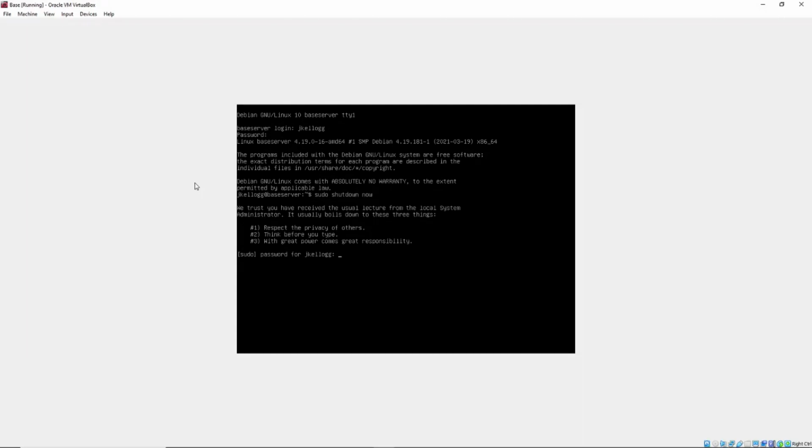And here we get the usual lecture. The first time you use sudo, you usually get this little message just letting you know that you need to respect the privacy of others, because you can look at everything as a sudo user on a system. Think before you type, because you can break things very easily as root user. And with great power comes great responsibility. Kind of goes back to the think before you type sort of thing. So I'm just going to put in my password here.